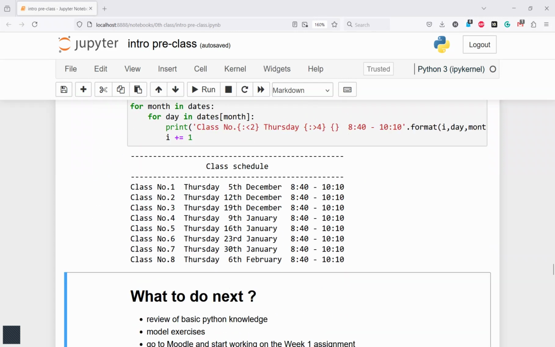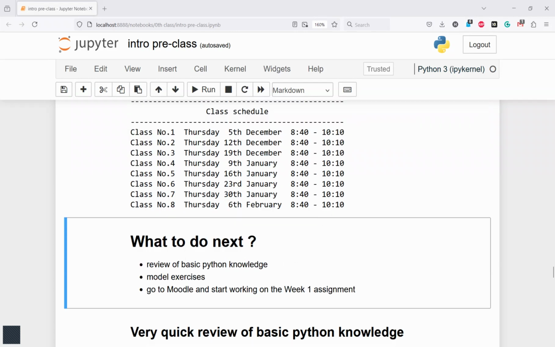So here is the list of our classes. As you can see, we have classes always on Thursday, but some days yes, some days no. So please make sure that you come to class on time. All right. So at this point, those who already joined our Python programming in English class, feel free to go to Moodle and start working on the week assignment 1.